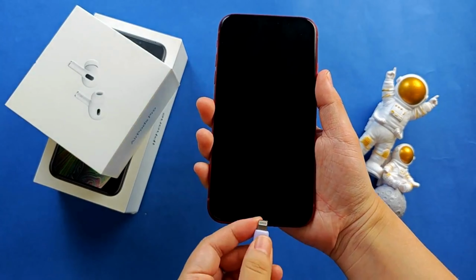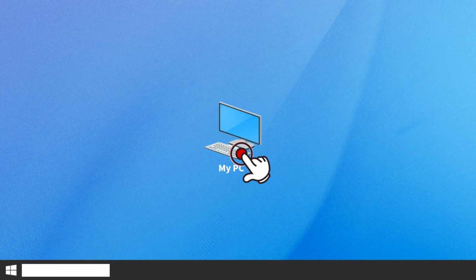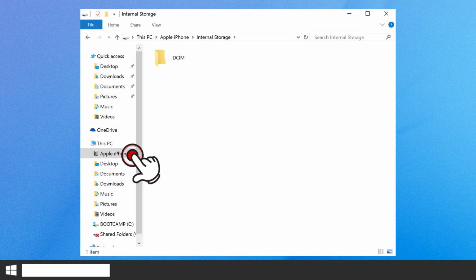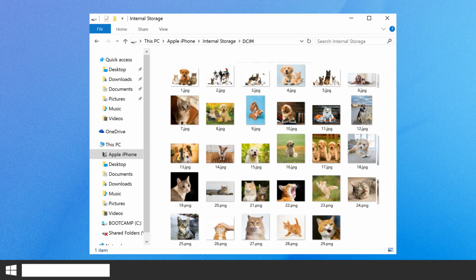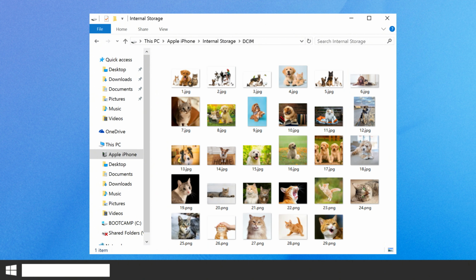Method 1, through File Manager. First, connect your iPhone and Windows computer using a USB cable. Open File Explorer on your computer and find your iPhone device. Navigate to the SIM folder under Internal Storage where your photos and videos are stored. Just drag and drop or copy and paste them directly to any location on your computer.